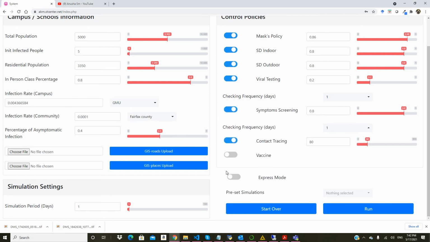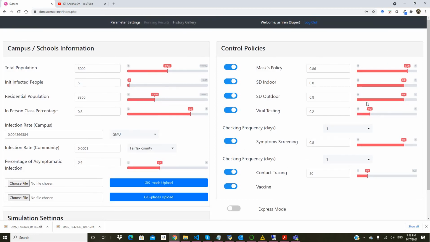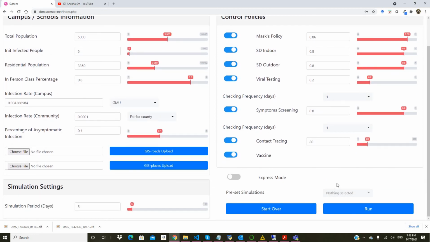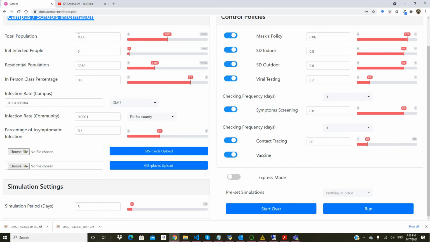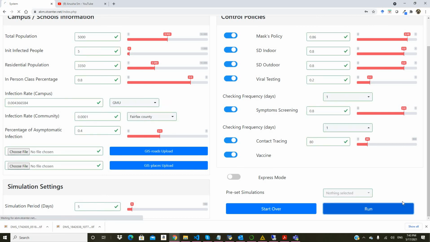Now I am enabling all the control policies. And I am going to run the simulation for 5 days. Now I have all the control parameters in place. I am going to run the model. And to note, I'm not changing the campus or school information. I'm going to run with the default values here. And you can click on the run button to run the simulation.